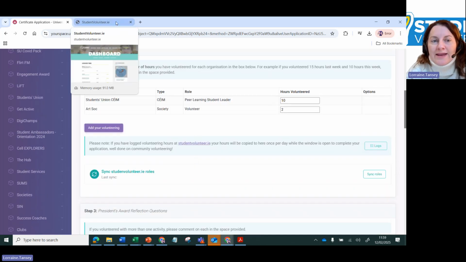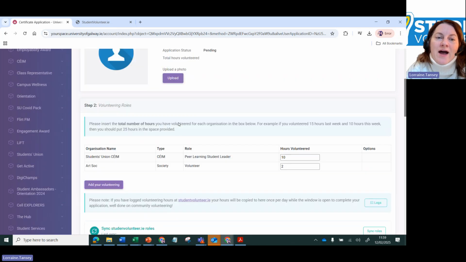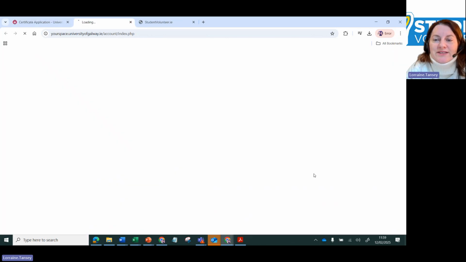So a good bit of little clicking around to do and organizing yourself. So make sure you get started soon and you can join us for a fabulous ceremony and celebrate your volunteering that you've been up to this semester.